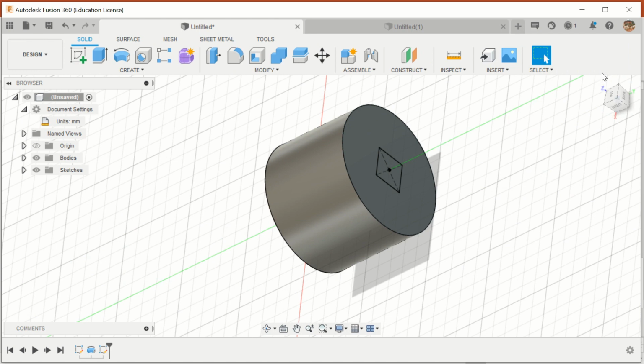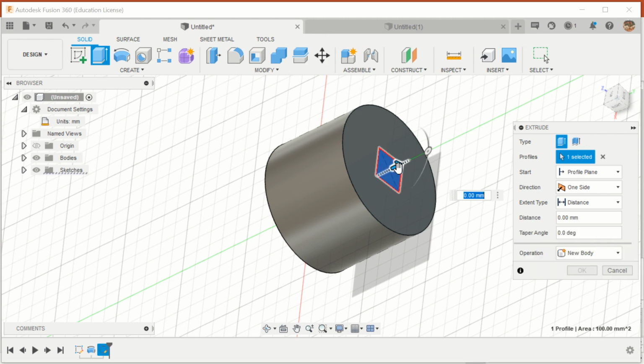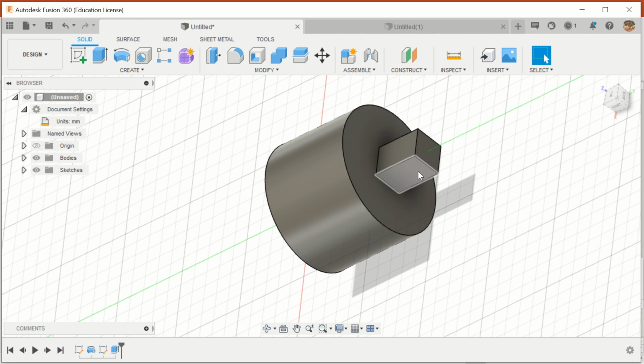Now I need to extrude the square 15mm to create an additive feature. So I come over here to extrude, and I want to choose the square, and we would like to extrude that 15mm, and that creates our additive feature there. And now we're adding a 5mm fillet to the edges between the rectangular prism and the cylinder.